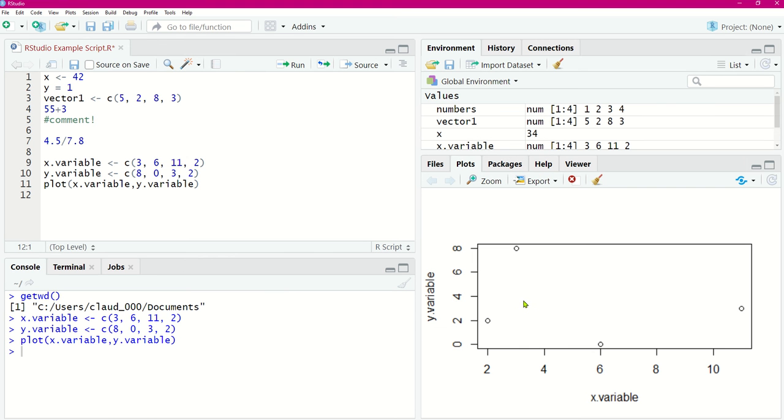And you can also export these plots. So if you make something that shows up in this plot window, you can click the export button, you can save it as an image, you can save it as a PDF, you can even copy it to the clipboard if you want to paste it into Word or something like that. So this plot tab is really useful once you start actually exploring data with visuals.